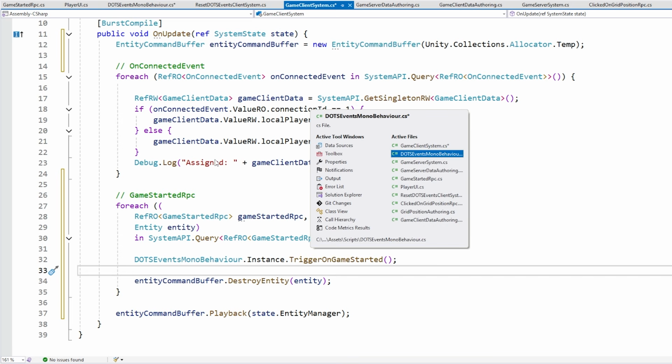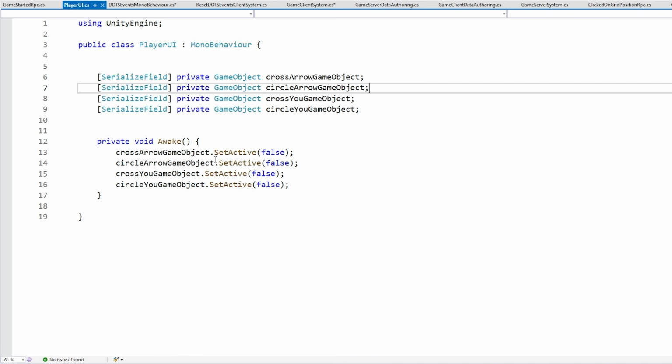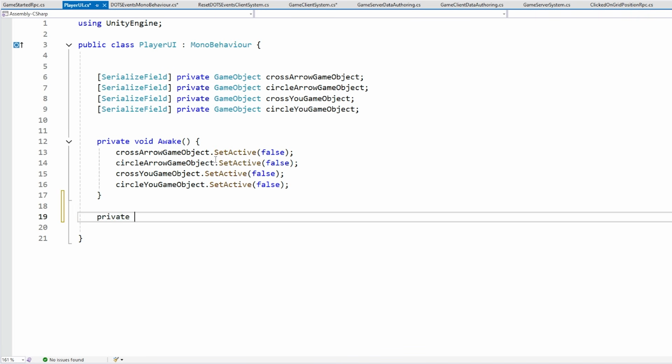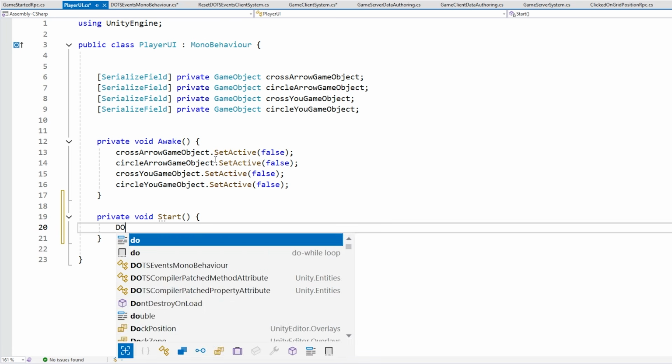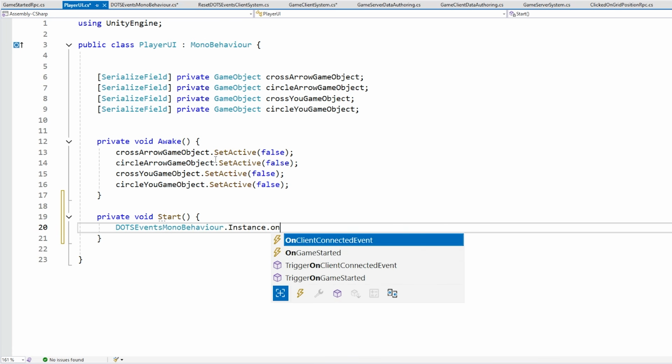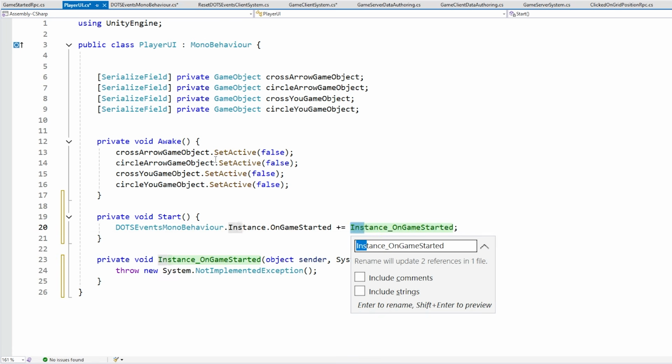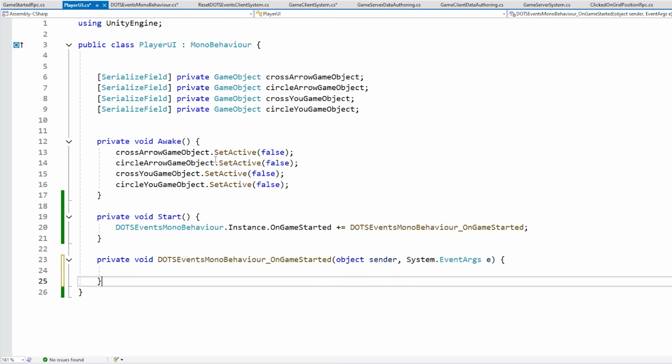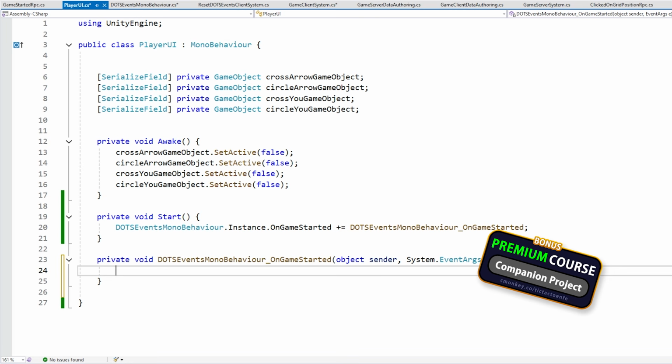Okay, great. So we can finally now go into our PlayerUI, and over here on the PlayerUI, let's do a private void Start. Let's listen to that event. So MonoBehaviour.Instance.OnGameStarted. Let's listen to this one on the Events MonoBehaviour. So we have this, and it's now here that we can easily update our UI.